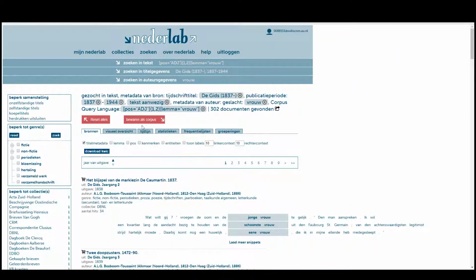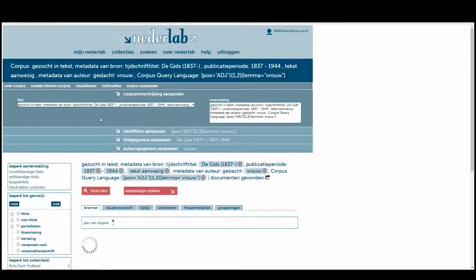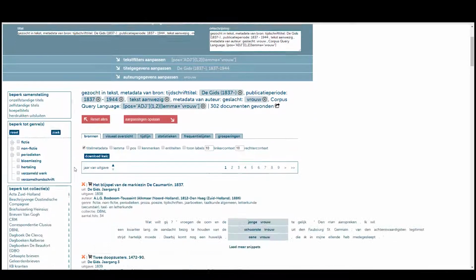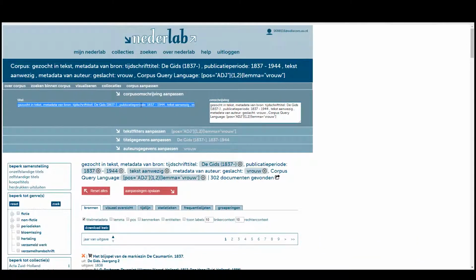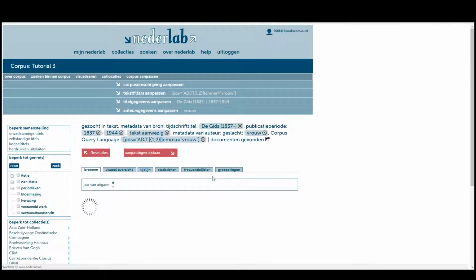So for this next part you will need to be logged in to the Nederlab onderzoeksportaal. In order to log in, you can use your university account either as a student or as an employee to log into the Nederlab site. And then you'll see some extra options. For instance, you can save this as a corpus. Now, once you've saved it as a corpus, it's wise to pick a name that makes it easier to remember what the corpus is about.